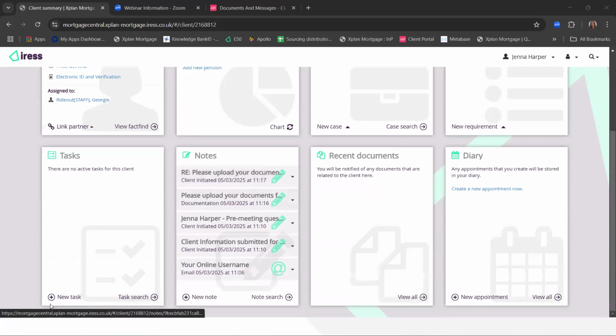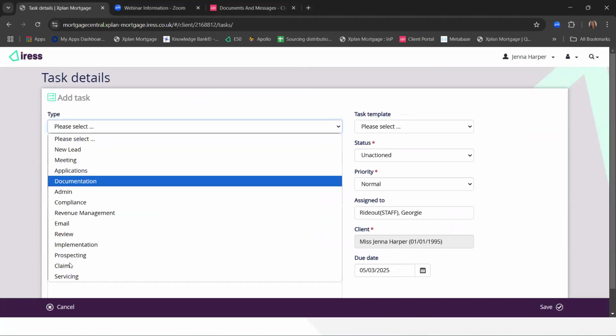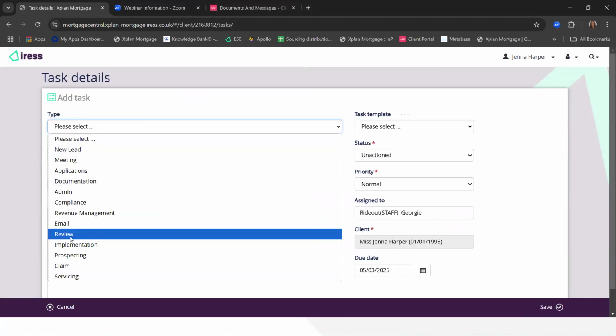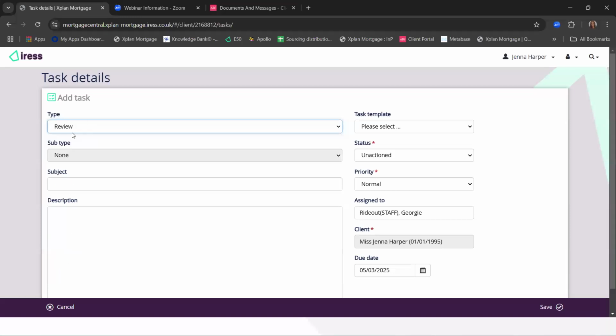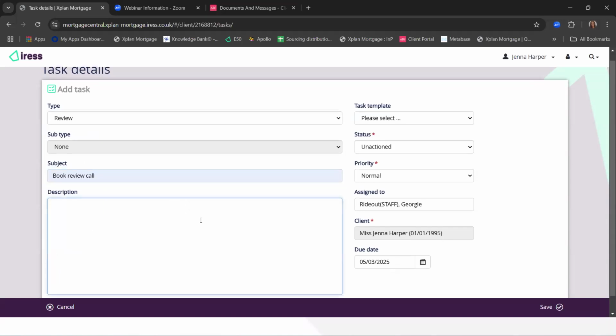If I go over to the tasks as well, tasks are things for you to action. So if I just go in, for example, I'm going to add a new task. We've got a type section, so you can add in all of these options. Let's say I want to add in an end date for this client for their mortgage that I need to review. So I can add in a review here, book a review, and then I've got a description as well. You can just attach this to the client and it will then appear on your dashboard. So you've got that option. It might even be something that you want to follow up on. So the tasks are there if you want to use them.